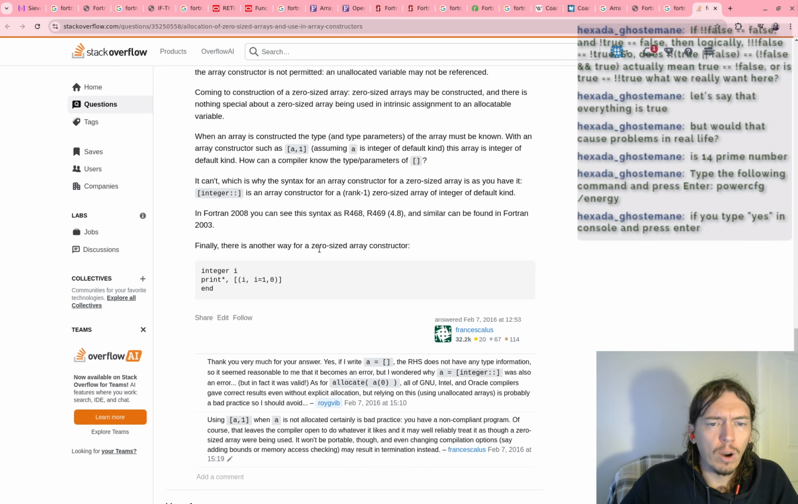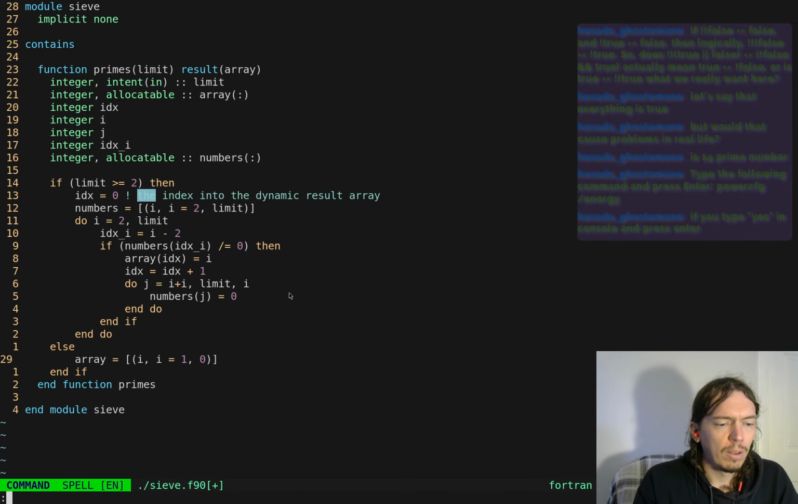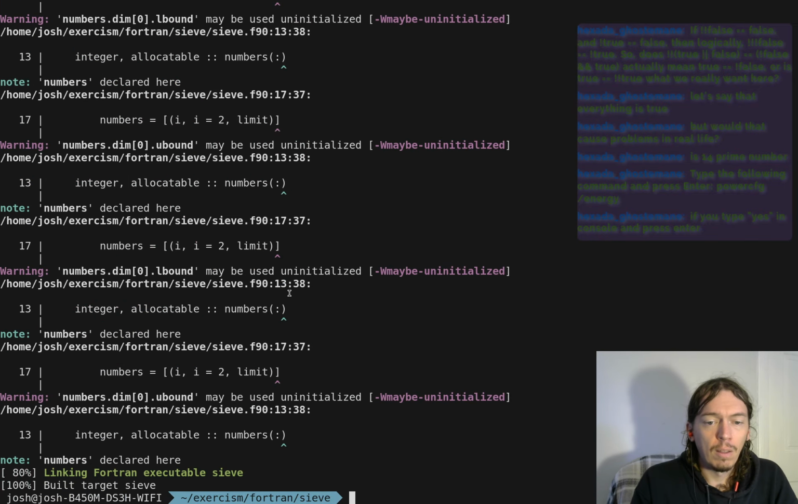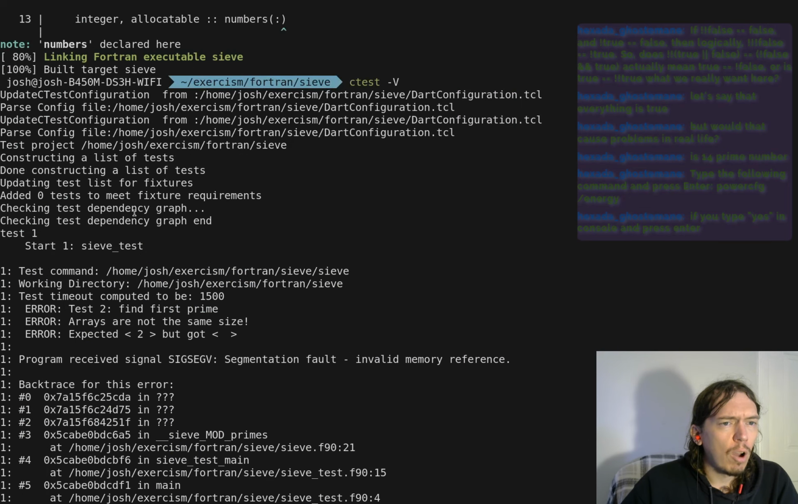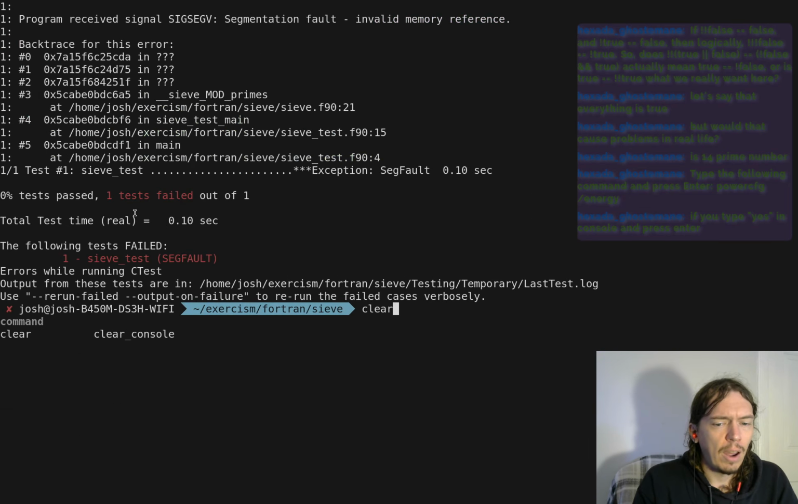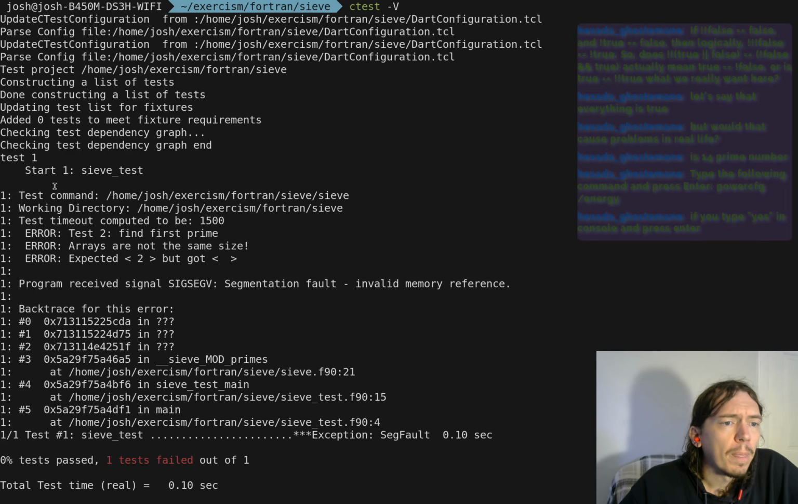There is another way for a zero-sized array constructor. Is it this? I equals 1 to 0? Oh gosh, really? That seems crazy. Oh, okay, interesting. I think that's actually a little better. So now for our C test, find first prime. Okay, so I didn't manage to do that.